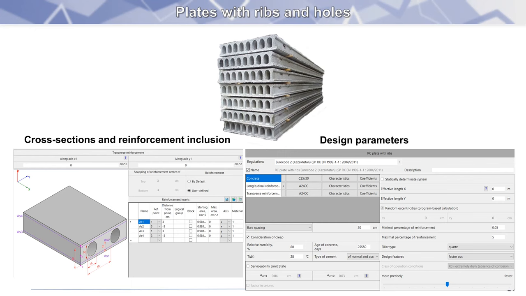After calculating these slabs, you can directly obtain calculated reinforcement from them in the form of mosaics or isofields or tabular data, similar to ordinary slabs.